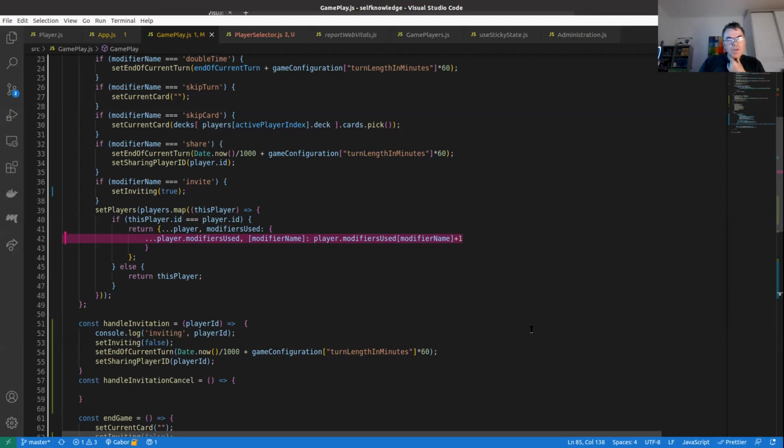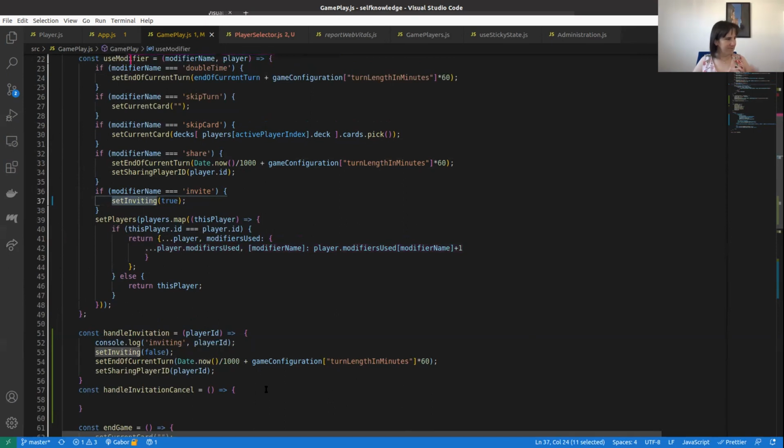Right, but when do we call this? Actually, not in the share. Where is the invite? Set inviting true. There is the use modifier. When we call the use modifier, then it handles this part. And then for all of the modifiers, it has this common behavior of changing the number of modifiers. So maybe in this case it shouldn't. Yeah, it should, but we should reverse that change.